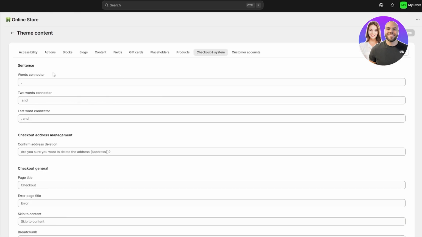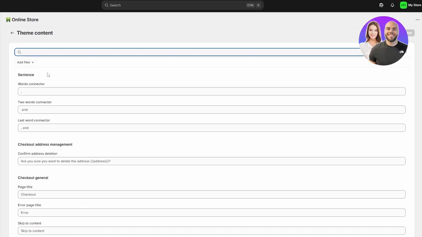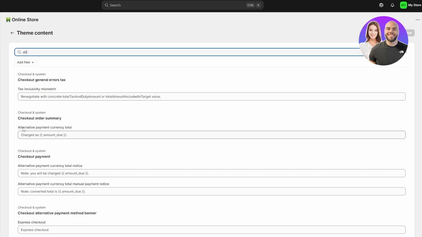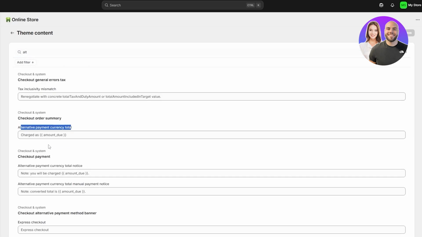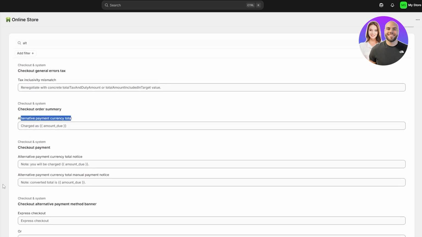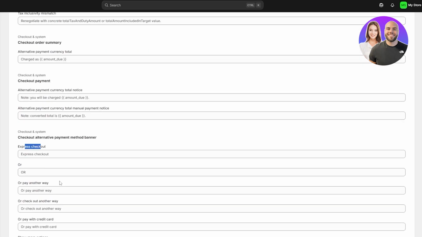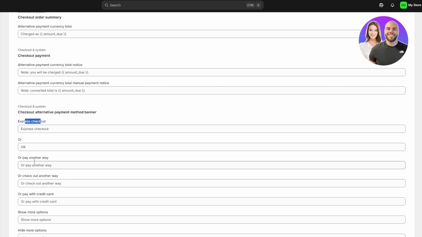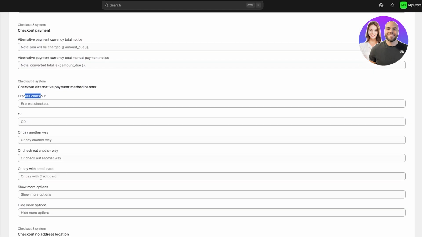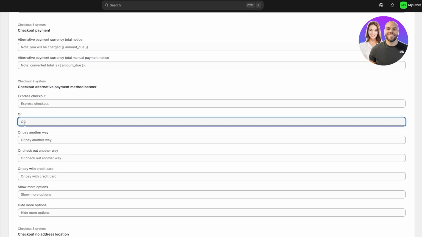You also have, if I go ahead and switch on the search bar, if I search for alternate, here you've got alternative payment currency. Here you can add different payment currencies if you want. You've got alternate payment currency total menu, checkout, express. Here you've got 2 options. So here you've got or pay another way, or you can add all these different options. So if you have multiple options, you can go ahead and add them over here by adding the text buttons over here, depending on what you want.